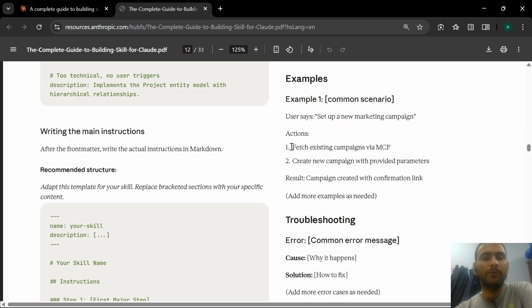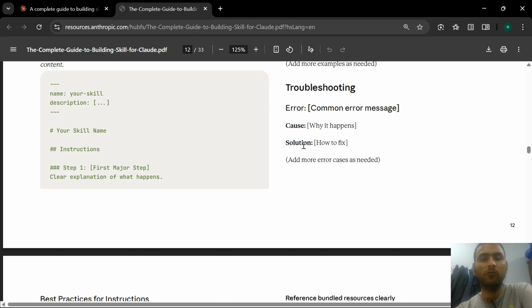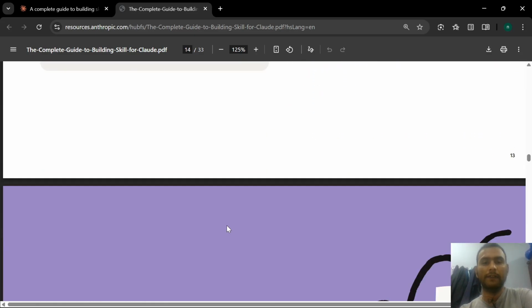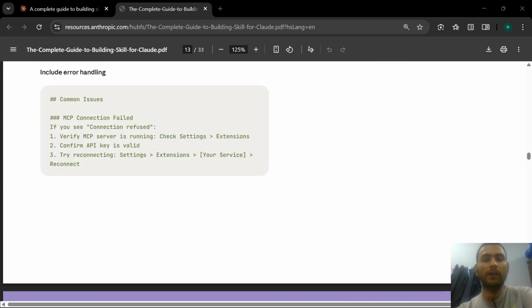Now Claude will identify these actions because we have written in this structure: fetch existing campaigns via MCP, create new campaigns with the given parameters, and notify the user that the campaign was created, with confirmation. Then common errors, cause, and solution. Testing and iteration: I think in the next video we'll cover testing and iteration in more detail.